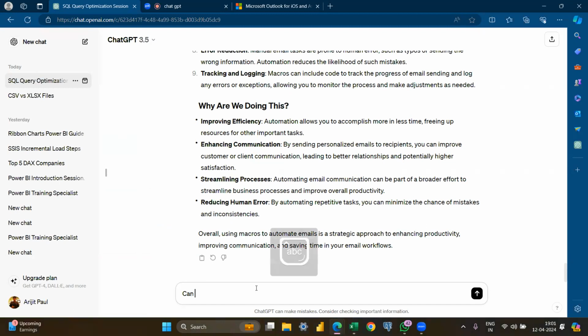So now explain two other features of VBA along with a sample dataset. Is it possible?